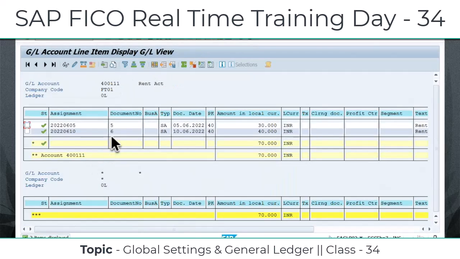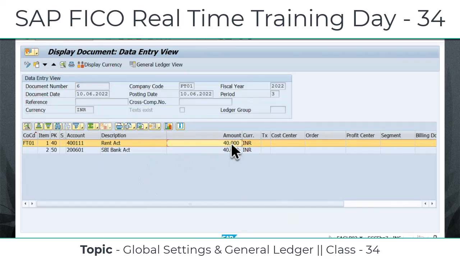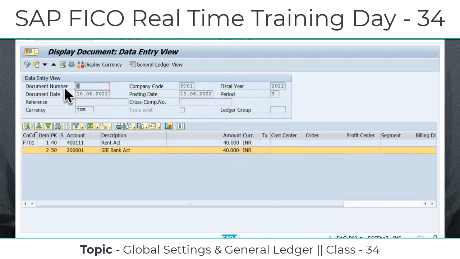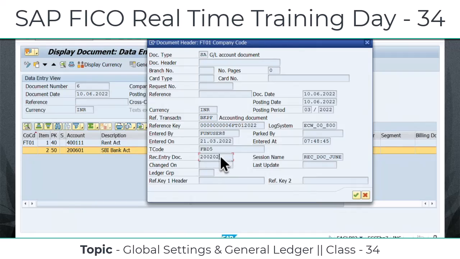If I double click on it, you will understand: document number 5, document number 6. Two documents, just now posted. If you have doubt, select this, click on the display document button, then click the overview button. I can see rent account to bank account. A regular number 6 is generated. On which date was it posted? The 10th, automatically posted. If you want to see who has posted and what the reference document number is, see here. This is the recurring document number.